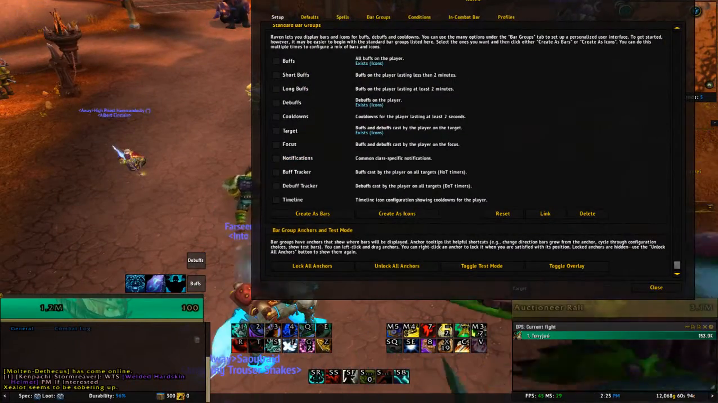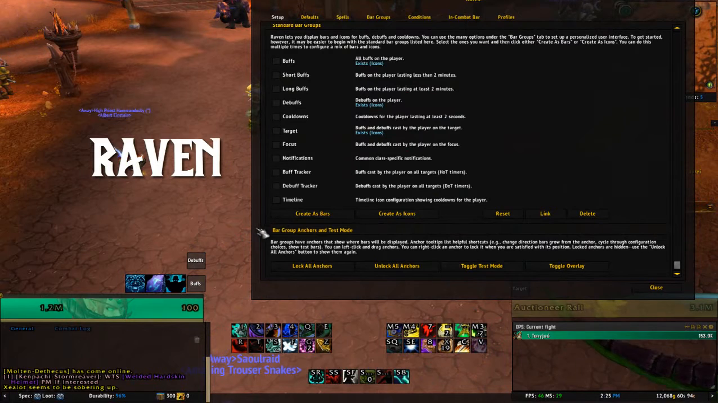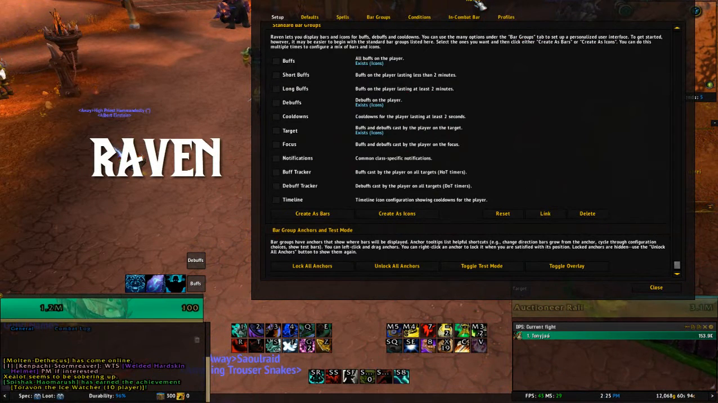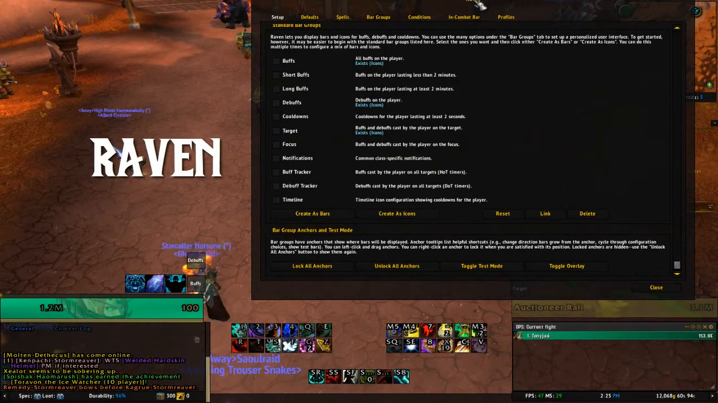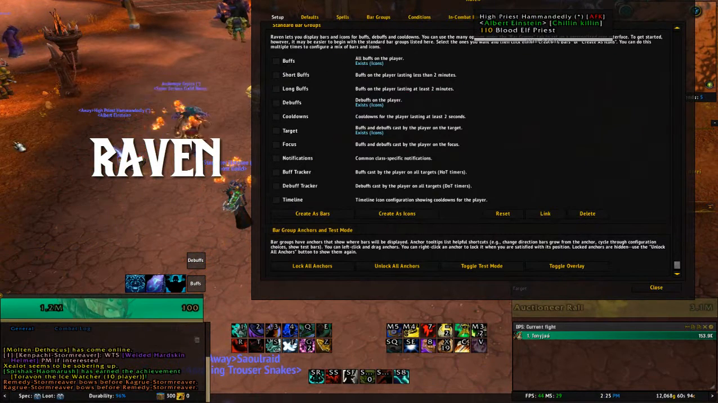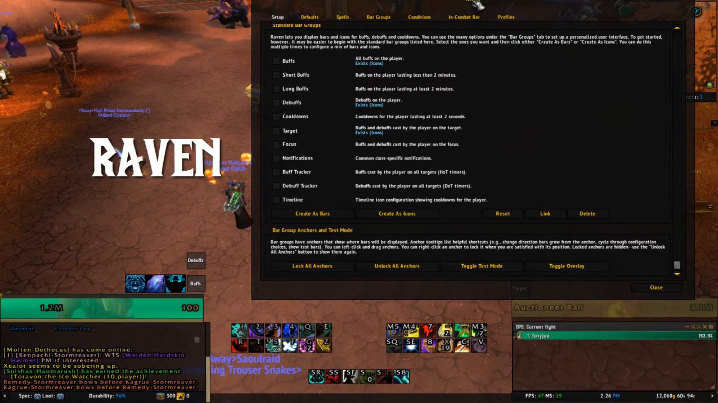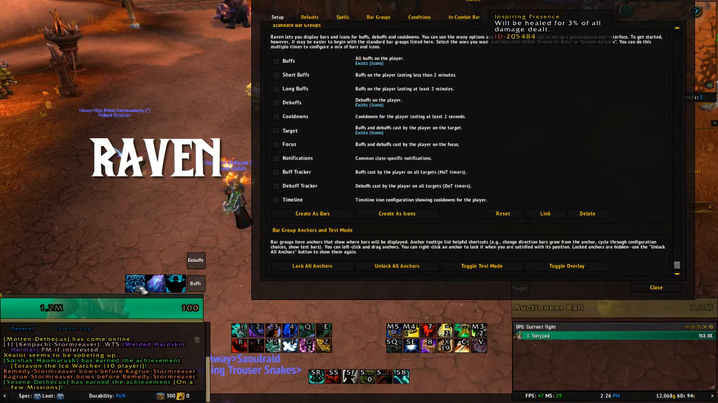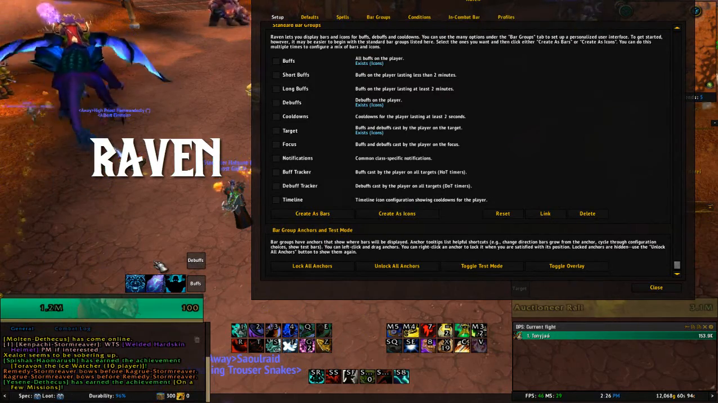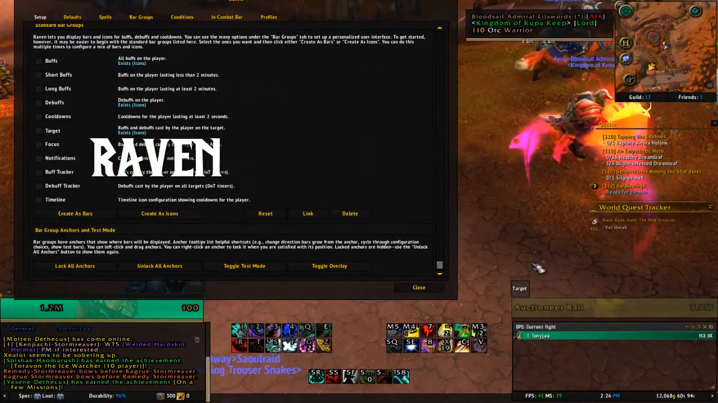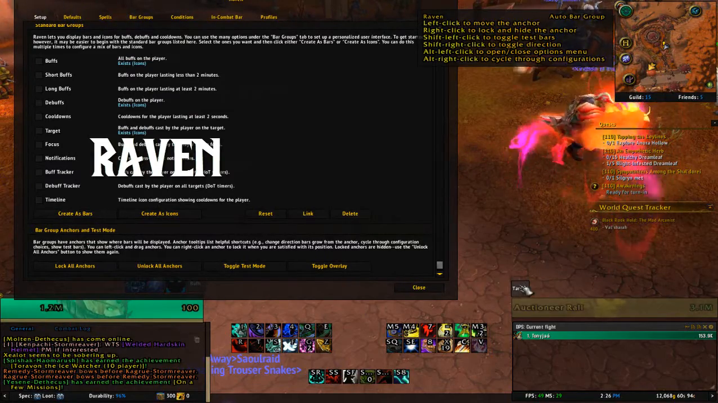The next add-on that I use is called Raven, and this is to track my buffs and debuffs. I can put them anywhere on my screen. It was kind of a hassle when I was using Blizzard's. I could move them around my screen, but they weren't doing exactly what I wanted them to. So on this one, I can track what buffs are on me in pretty big, bold icons. I can track my debuffs, and I can track my target's debuffs as well, or buffs.